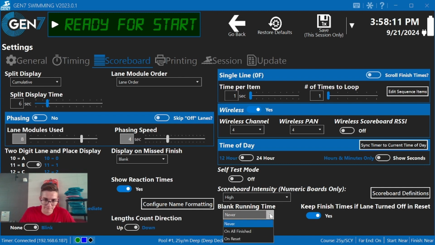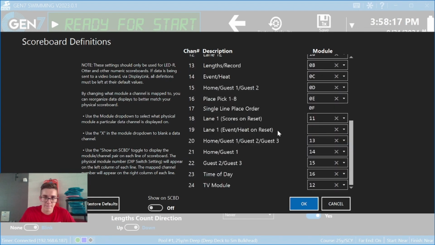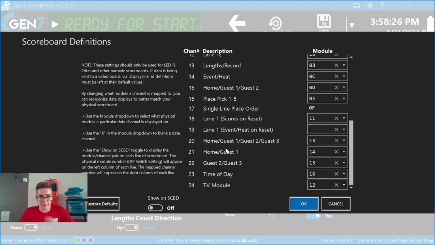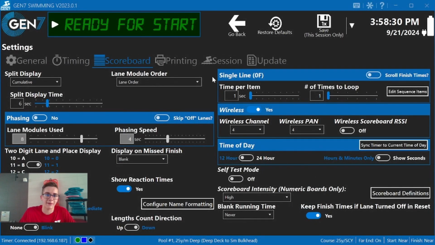Blank running time. Never. I always have it so it'll keep going until it's over. Scoreboard definitions. This is just how your DisplayLink Plus is going to have all this stuff written down. Sometimes it's very useful if you're doing DisplayLink Plus, other times it's not, so I won't worry about it too much unless you're in our DisplayLink Plus video and coming back here. In that case, spend some time, look at that, and then get to your DisplayLink Plus building.